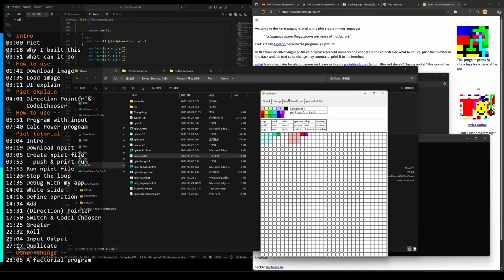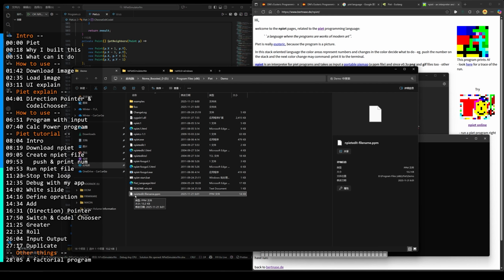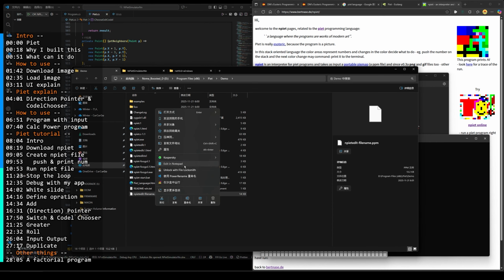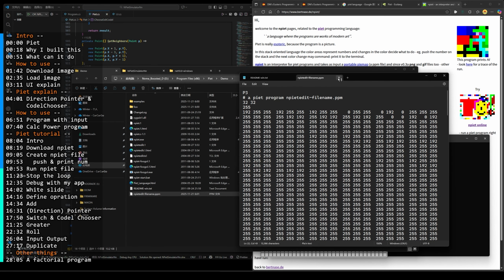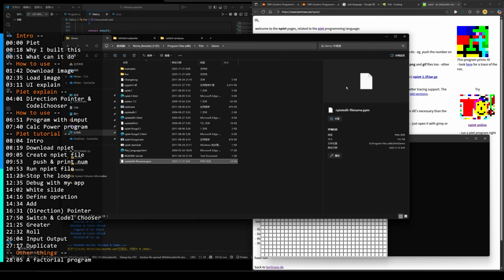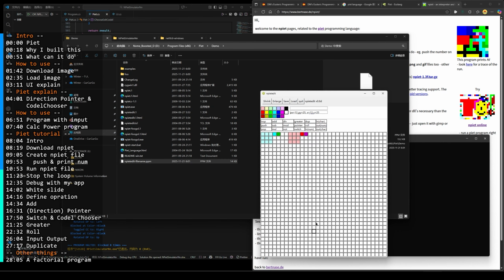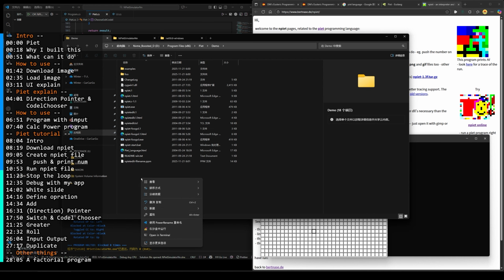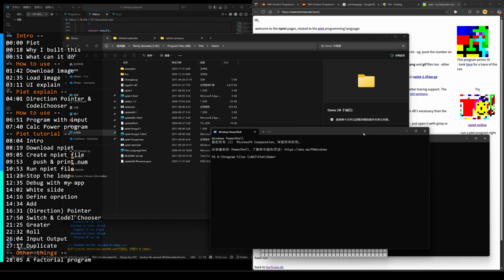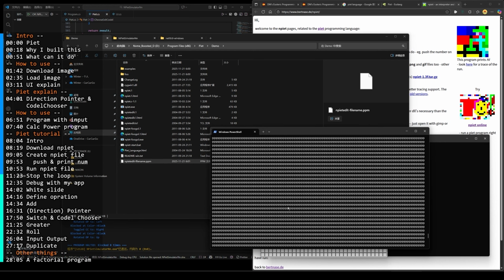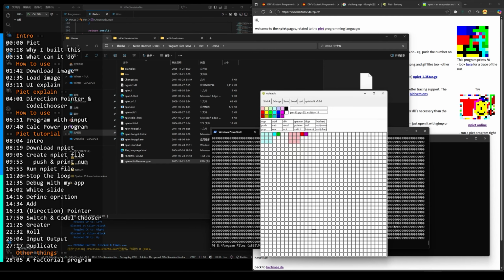So when I save this, it will create npiet edit filename.ppm, and this is the file of the colors. Then to run this file again with npiet.exe, I run this, and it will print 9. This just prints out 9.